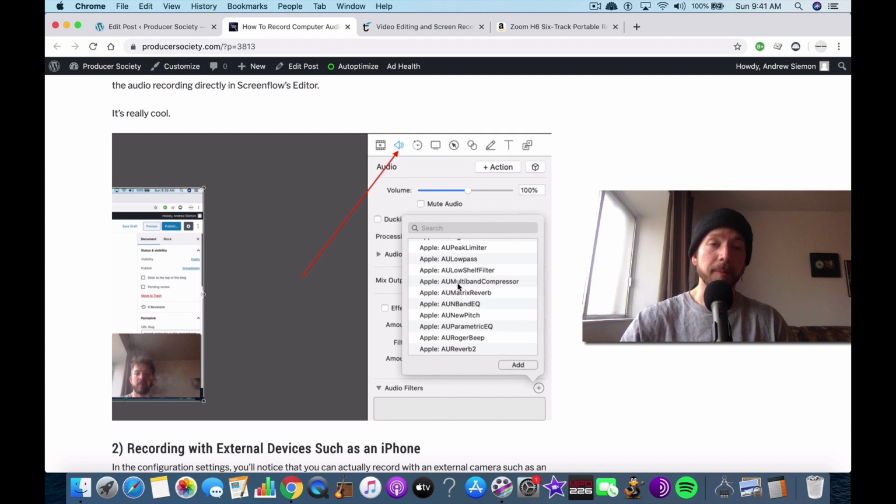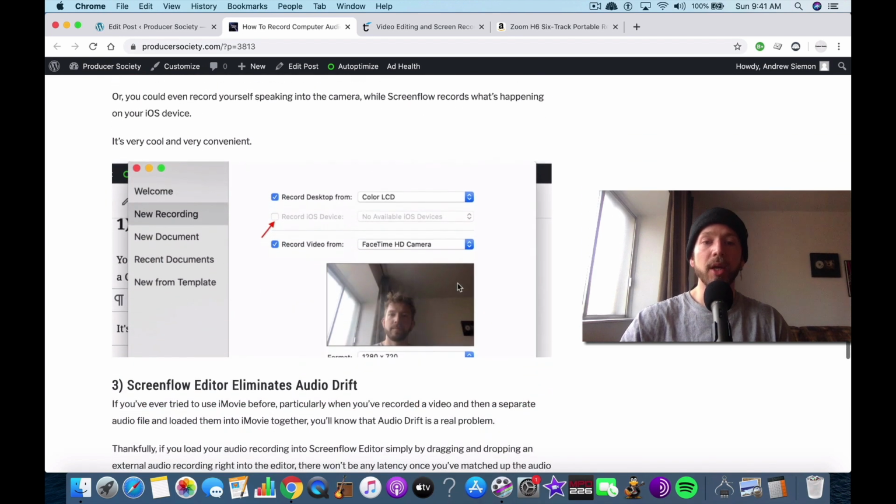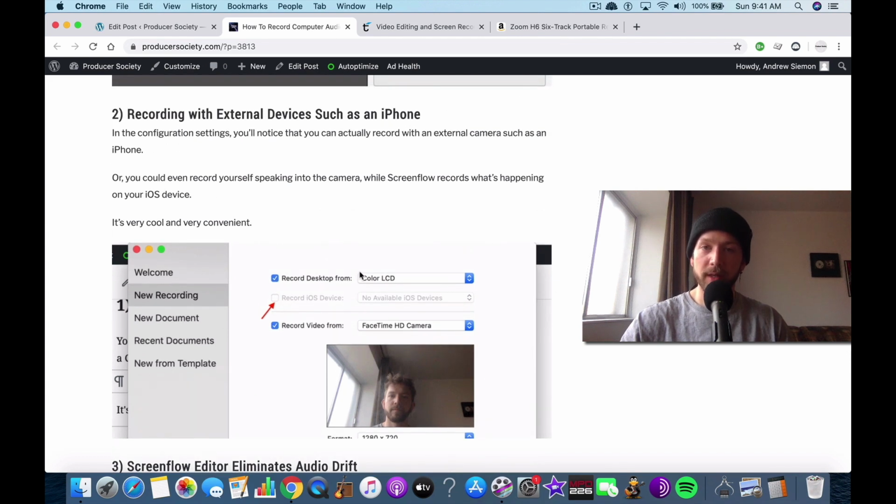So that's really handy. Additionally, you can record with external devices, so you can plug in your iPhone to ScreenFlow, and it'll actually record the screen on your iPhone. And from what I understand, you can also record with external cameras as well. Like I have a Nikon D7000, I think it is. I never use it because I don't have the proper lens, but you could use an external camera too if you wanted to.